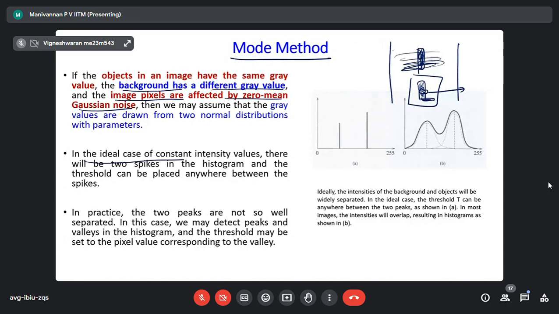In the ideal case of constant intensity, there will be two histogram spikes. Ideally, you will have a clear spike.